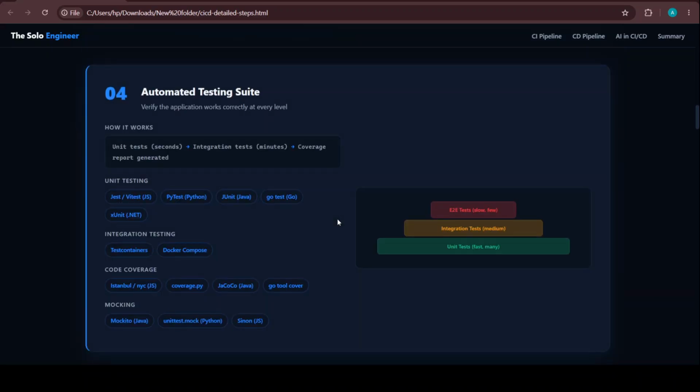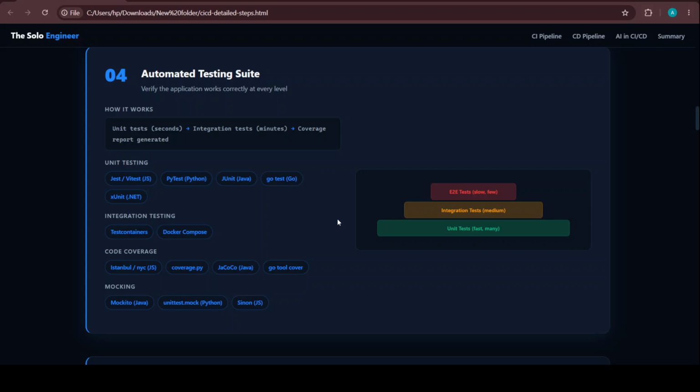Moving ahead to the fourth step, automated testing. This is the most critical step in the entire pipeline. Your code compiled and it looks clean, but does it actually work? So basically, two kinds of tests are performed here. The first one is unit testing. Individual functions are tested in complete isolation: mock dependencies, control inputs, expected outputs. These run in seconds. You might have thousands of them.